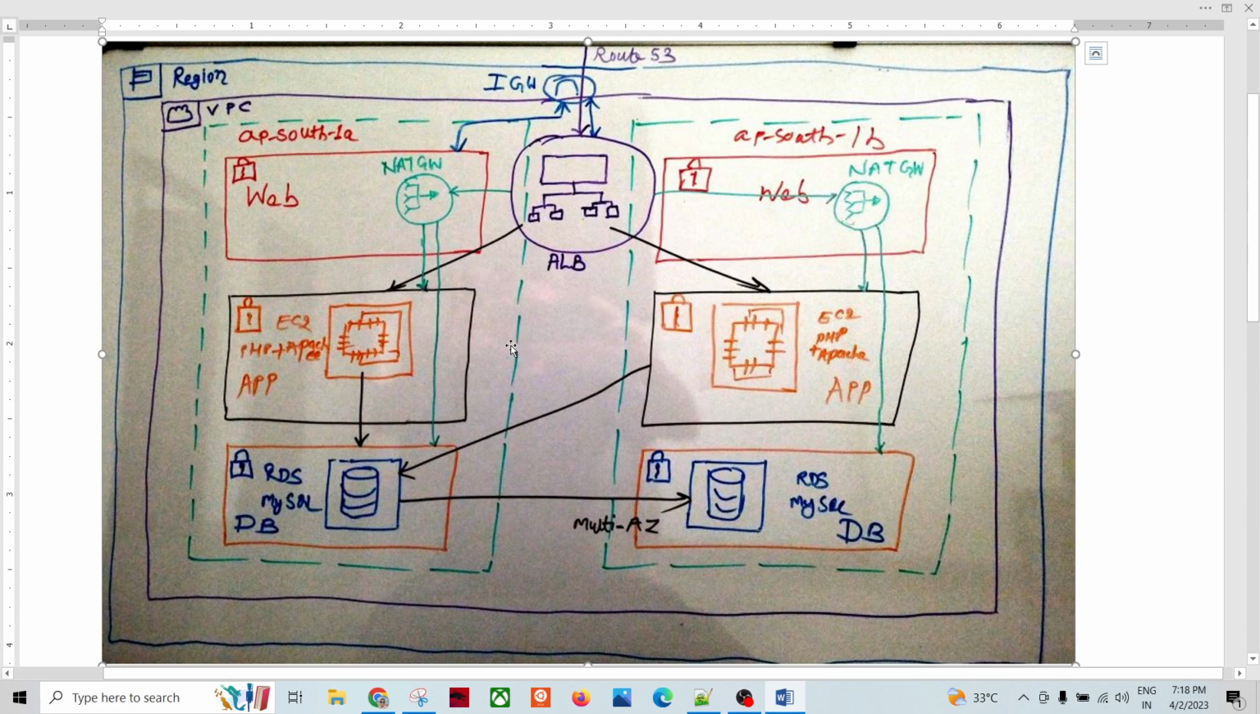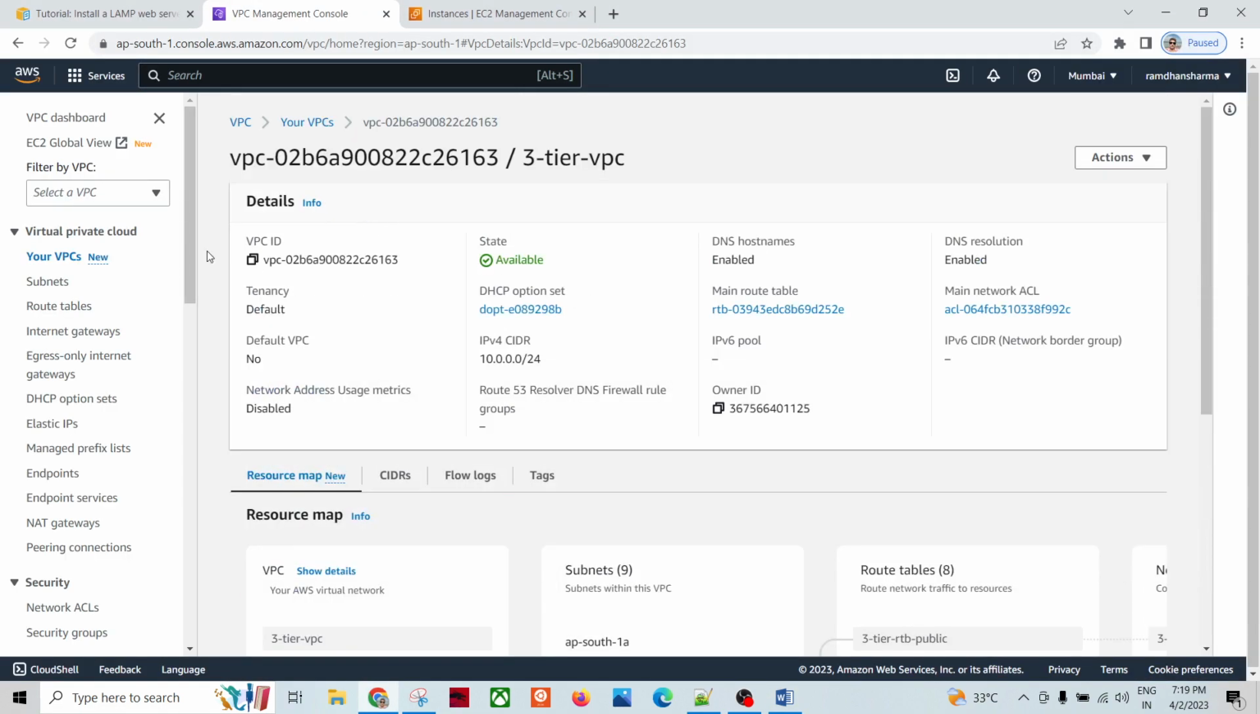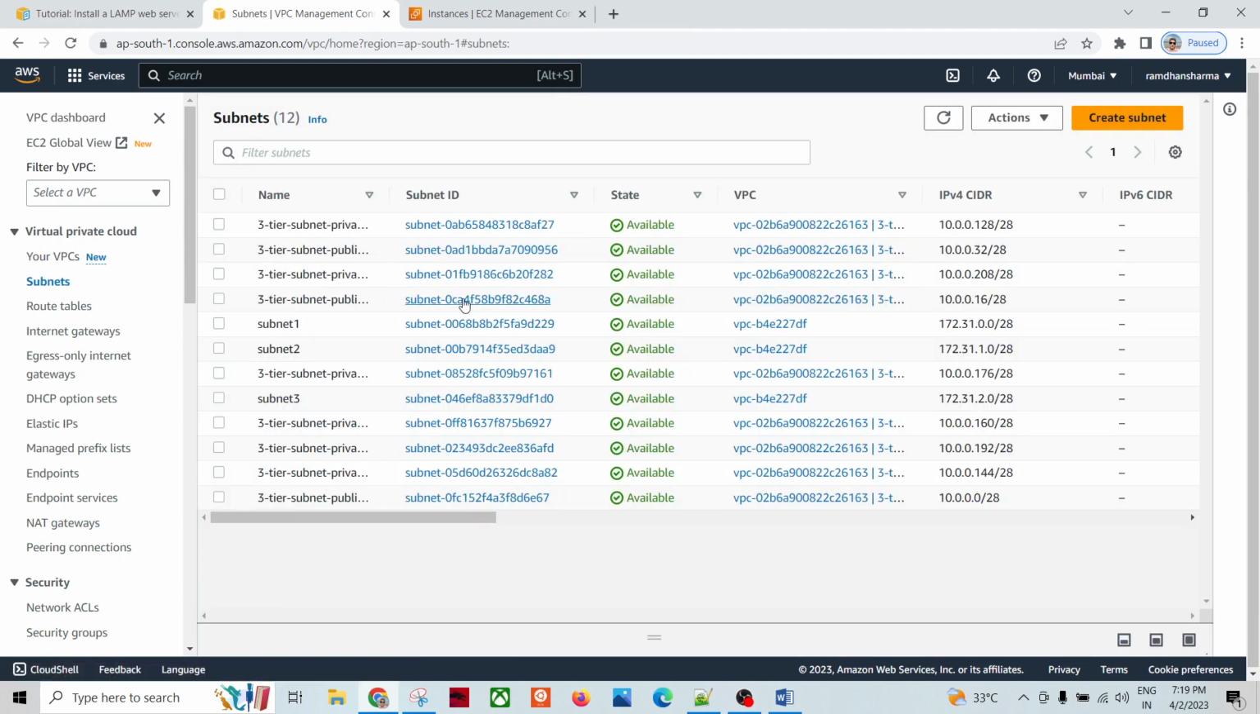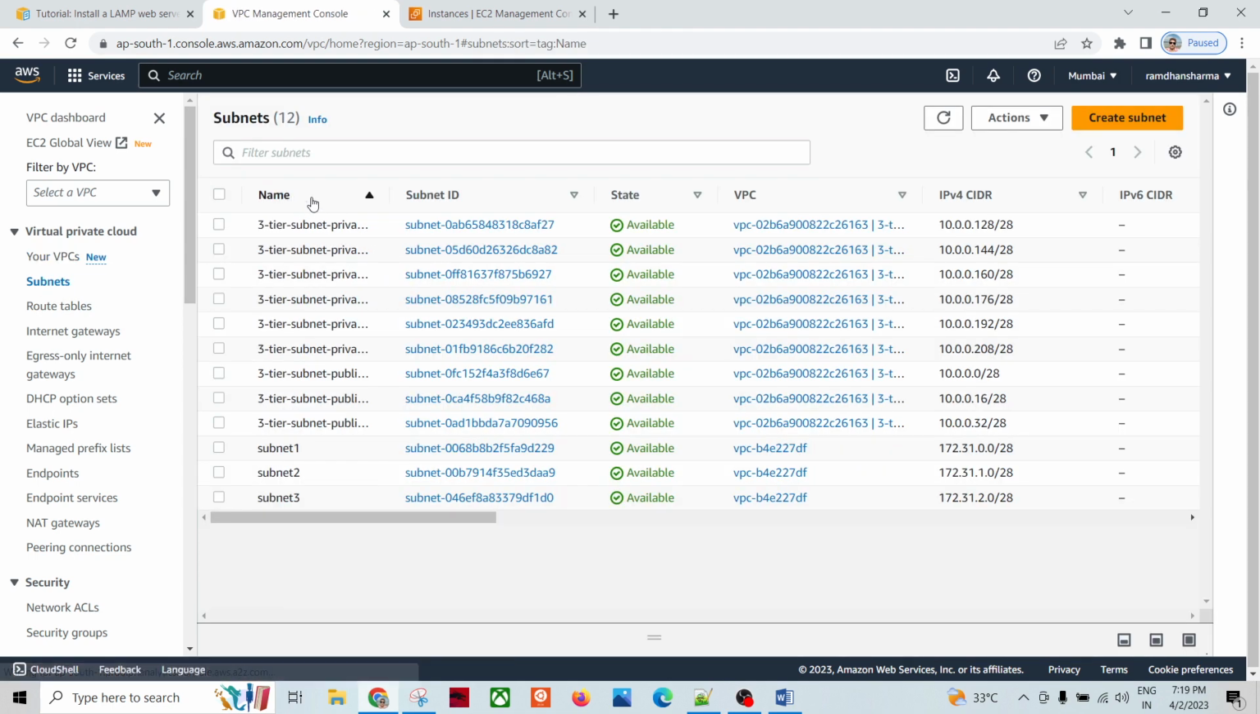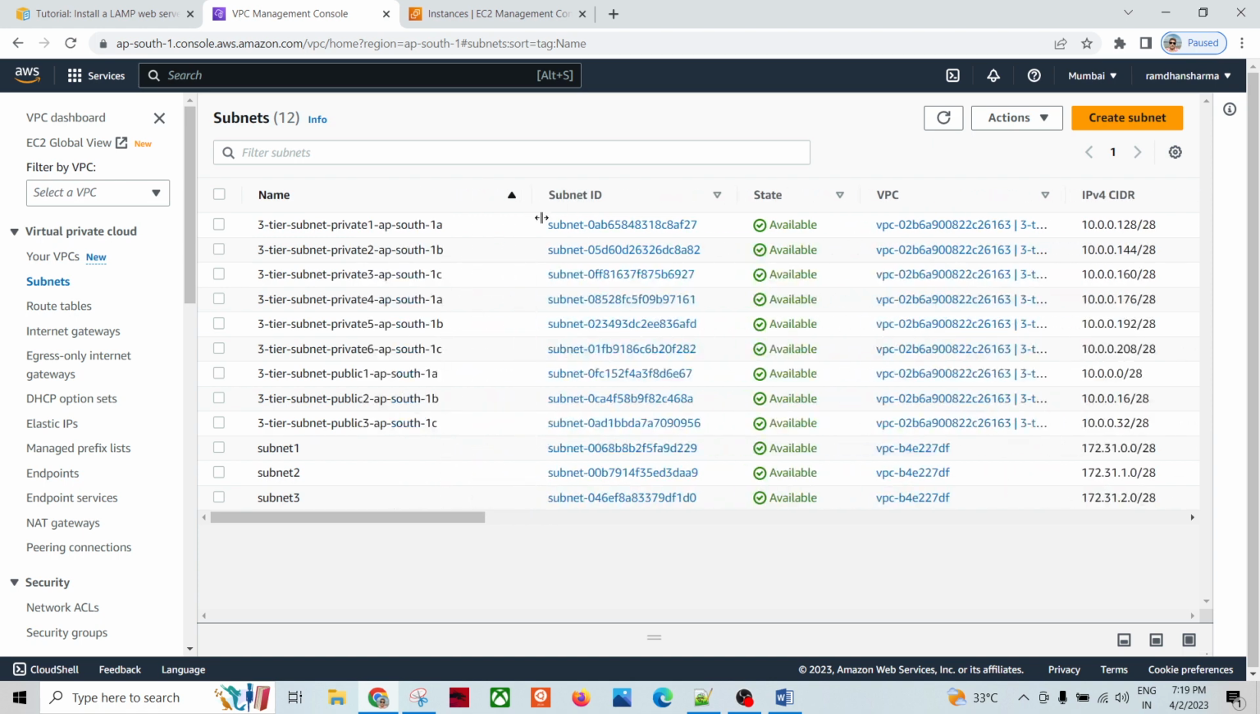tables. So the route table is to specify which traffic can be routed to where, right? So which security group, you know. So if you look at the subnets, right? We have these kinds of subnets. If you sort it, all the subnets are there.